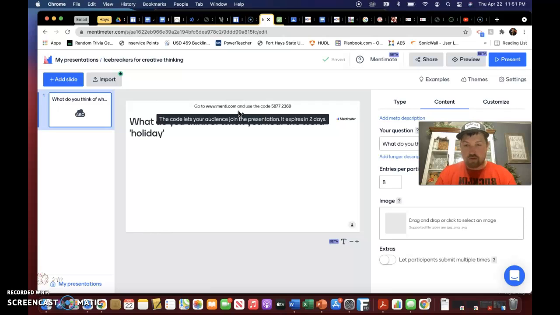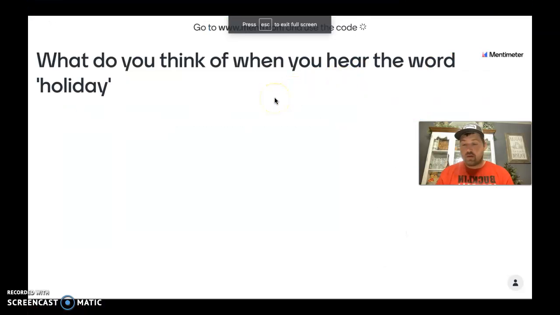I actually first heard about this through an in-service. An instructional coach was having us do this. So I'm pulling it up on my phone right now. 58772369 is the code. I submit. It says no active questions. So you could add slides. You could change the themes, but we're going to click present. And I'm going to refresh it on my phone.